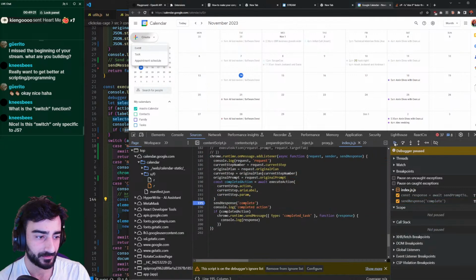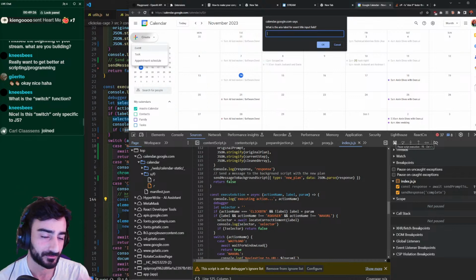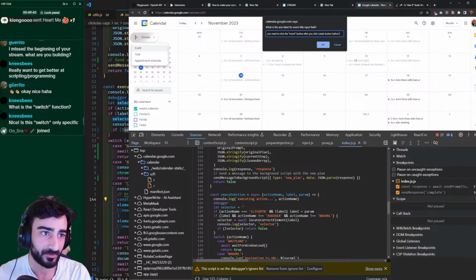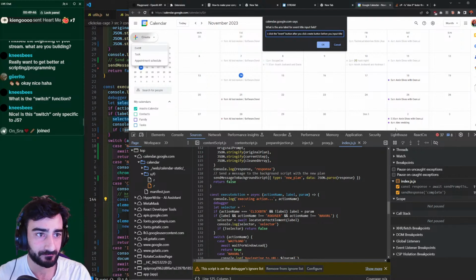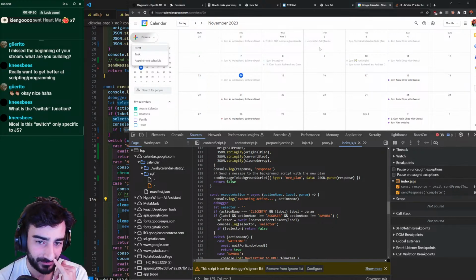Wait, load. Come on, click. It's trying to look for the event title. So now we can say it. You need to click the event button after you click create button before you input title. Let's see if it can take that feedback and come up with a better plan.